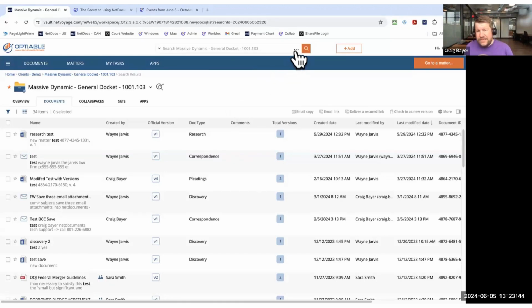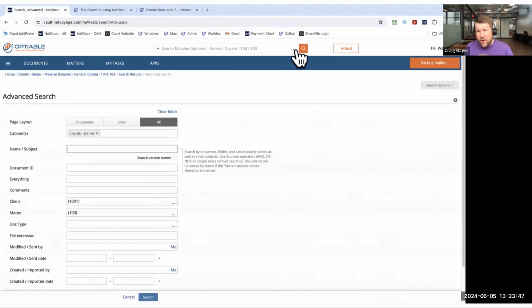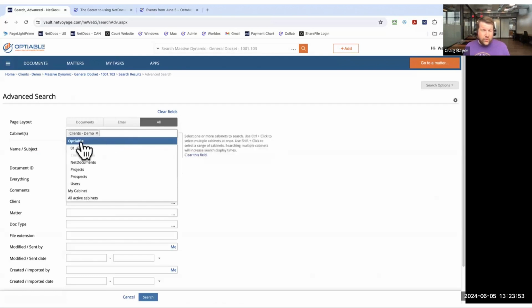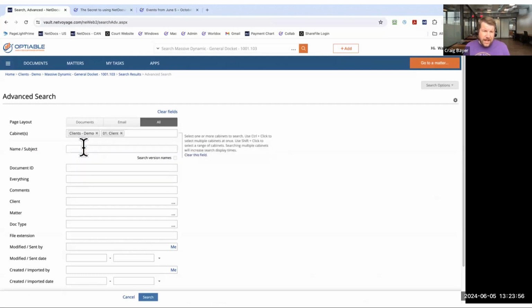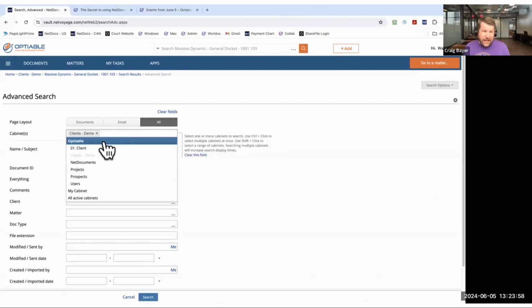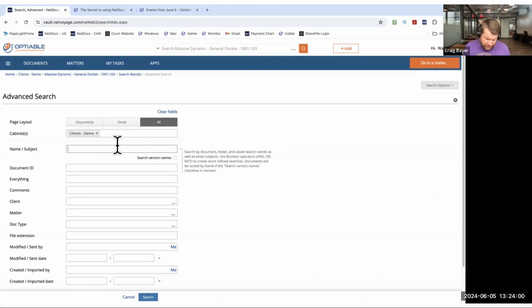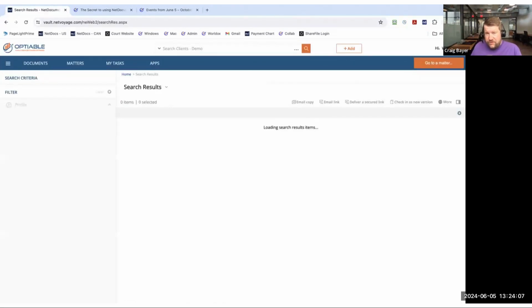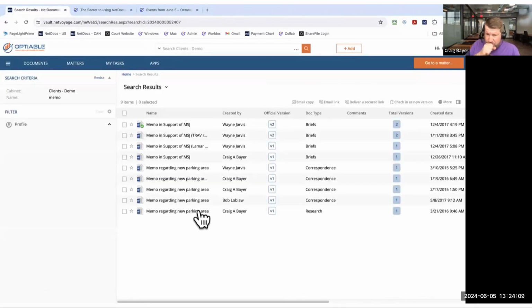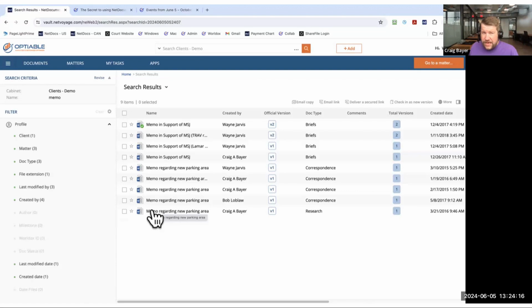If we come up to these 3 dots right here, we are opening up what is referred to as advanced search. This will let us search all of NetDocs. We get to choose which cabinet we want to be in. I'm in the client cabinet right now. And then I can search for every document that has the word memo in the name. Great thing about NetDocs is the search is usually very, very quick. So I've got 9 items that have the word memo in the name.